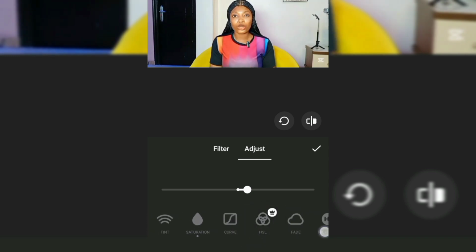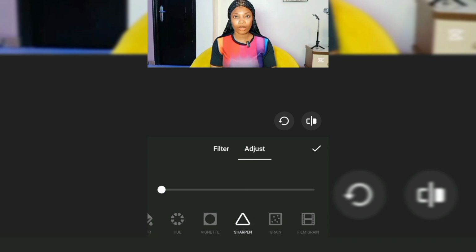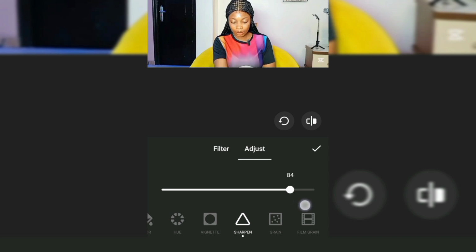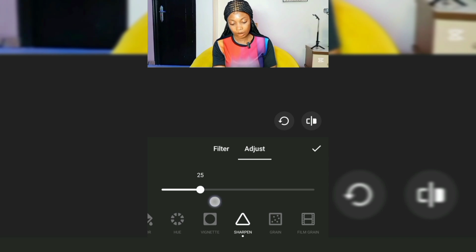Now you scroll down and go to sharpen. Increase it, and here you can see it's sharpened. Let's reduce it. I think I am okay with 19. So this is 8, and I've increased it to 19.